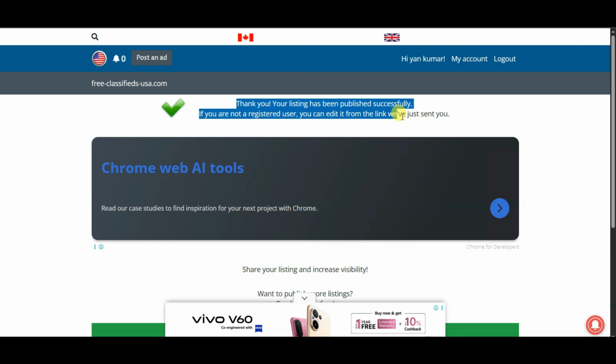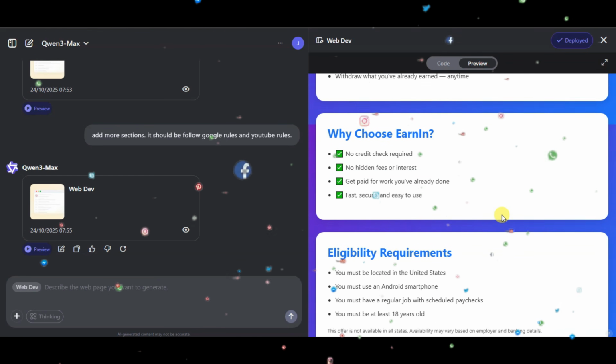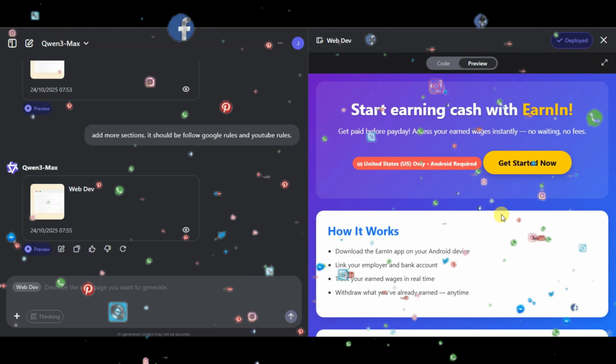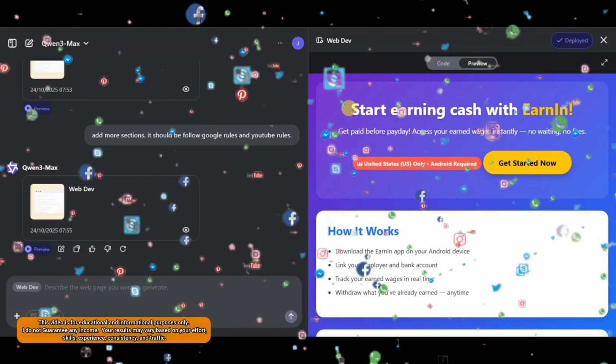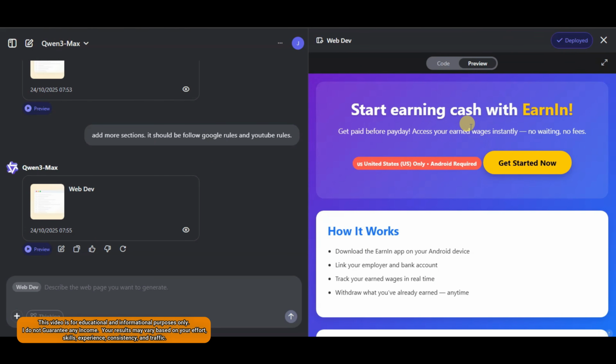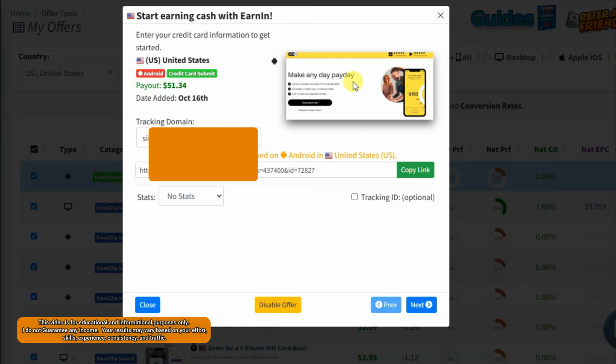Using this method, you can advertise your landing page. Guys, you can also share your landing page on Facebook groups, Twitter, Instagram, Telegram, and all social media platforms to get more visitors. When people from USA click on this button, they will be redirected to the CPA offer's landing page. When that person completes the required step, you will receive a reward of $51.34 for that action.